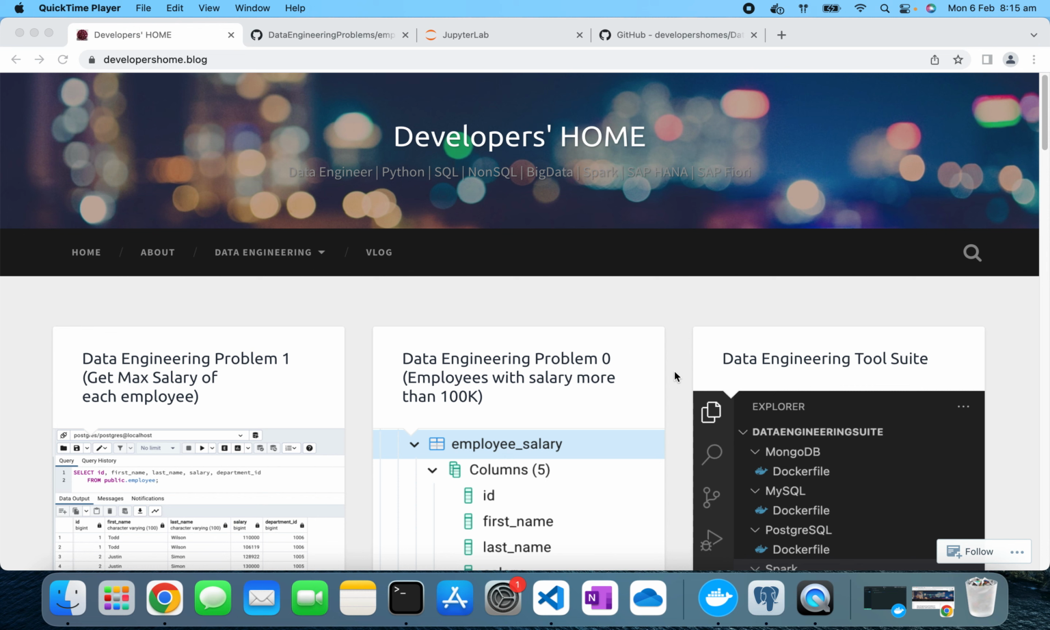Today we are again solving one more data engineering problem. Earlier we solved one problem using PostgreSQL and Apache Spark, and in Apache Spark specifically we solved it using PySpark and Spark SQL. Today we are again solving one more problem, using PostgreSQL and Apache Spark, or you can say using Databricks.